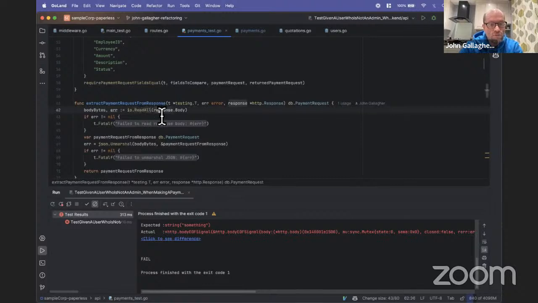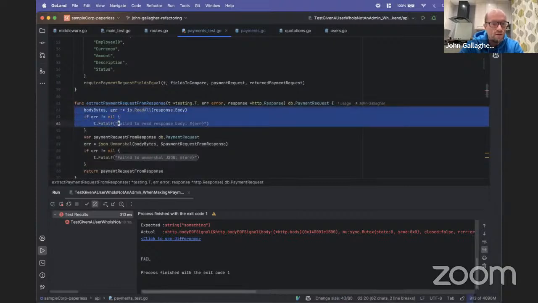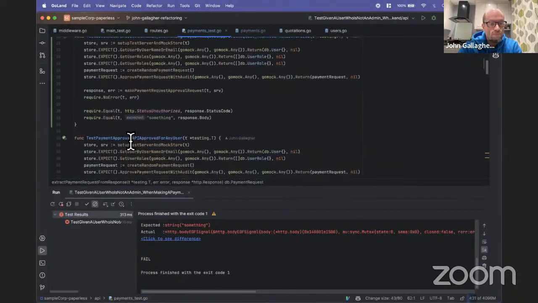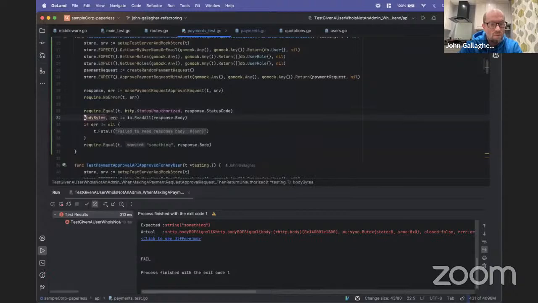You've got to read all response body, and that gives you the body bytes. And then you've got to unmarshal the body bytes into this if you want to parse a JSON. Now we don't, and I'm hoping it's just going to be a string. So I'm hoping we can just copy and paste this. So body bytes is all of that jazz. And then we expected the body bytes to be that. Let's see what happens.